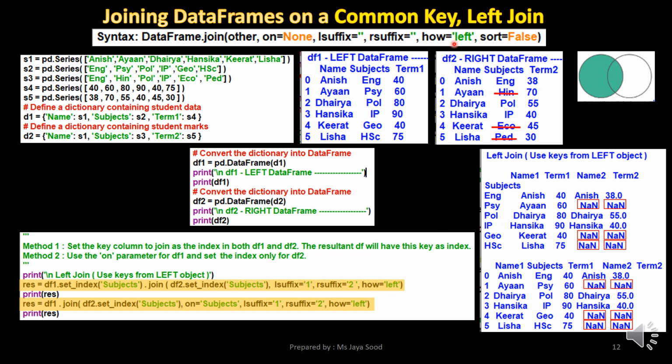How is by default left. It can be right, inner or outer. Sort is by default false. If true, then the resultant data frame is sorted on the joining key.